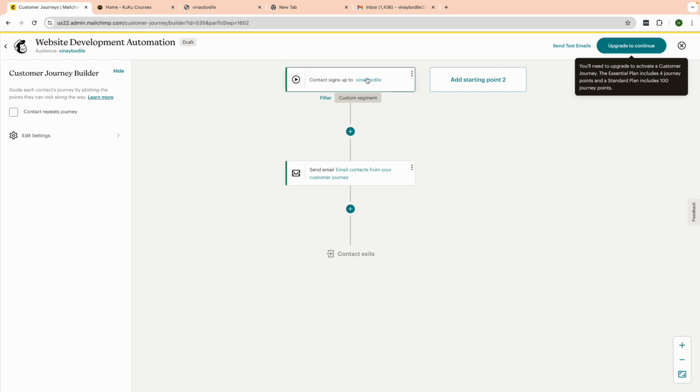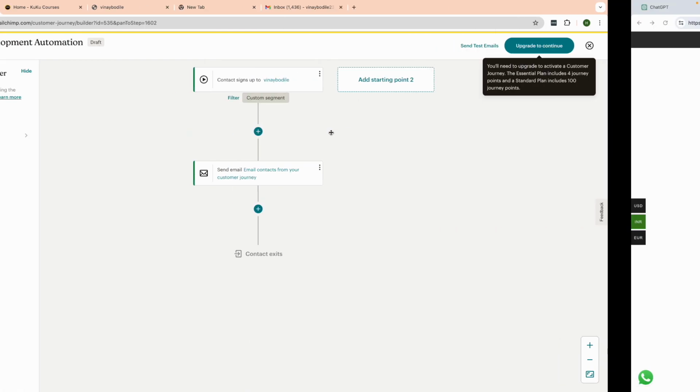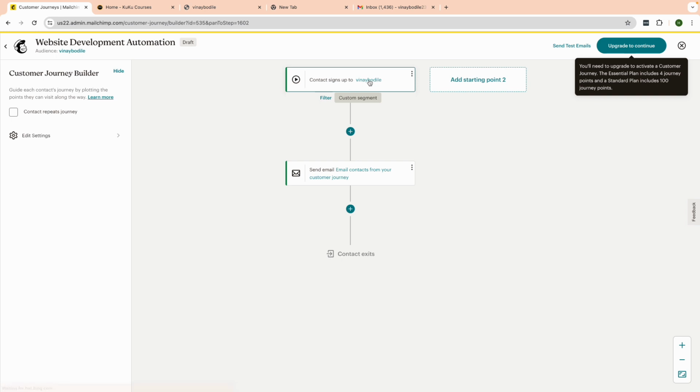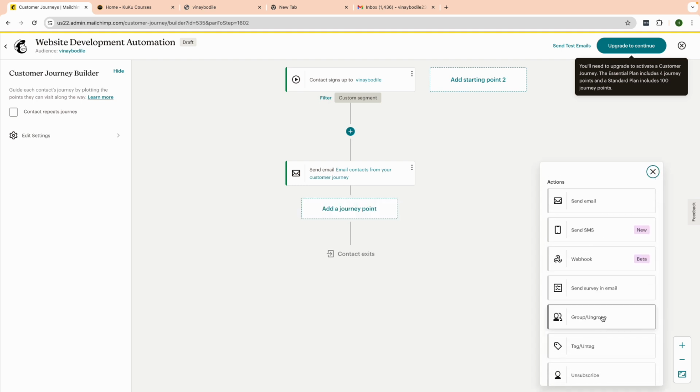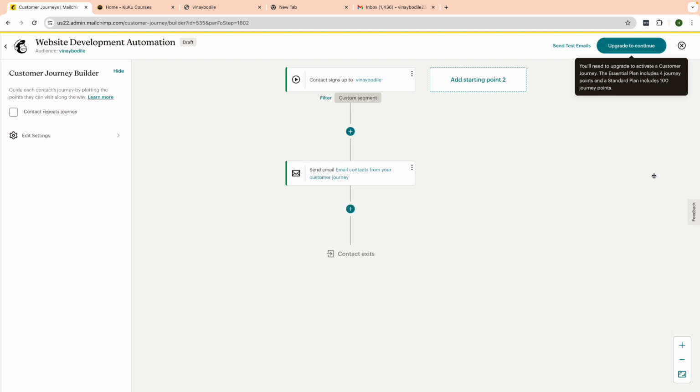this automation has been done. Now whenever someone goes to our contact list in our Mailchimp account, it will send the email immediately. There are other automations, like you can put a delay and so on, but these are advanced. You need to upgrade to activate the customer journey, you can see over here. This essential plan includes only 4 points, so you cannot add more.